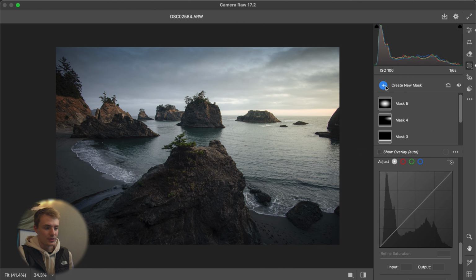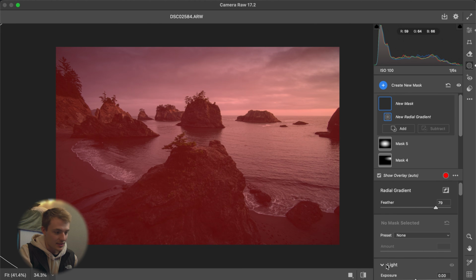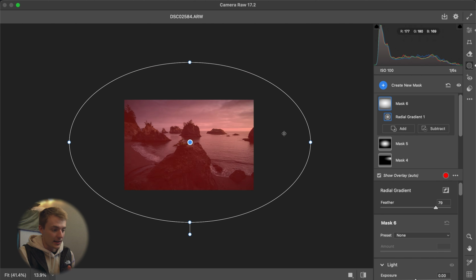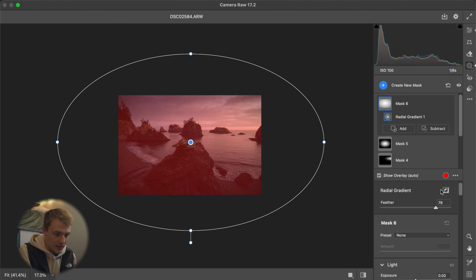And let's come back and do at least one more mask here. I'm going to do a vignette. This is going to be a pretty soft but really big vignette. So we're going to bring a big radial gradient throughout the entire image here. We're going to invert it and maybe feather it a little bit less.